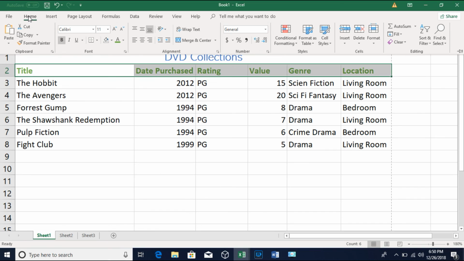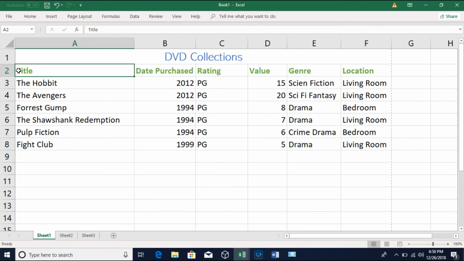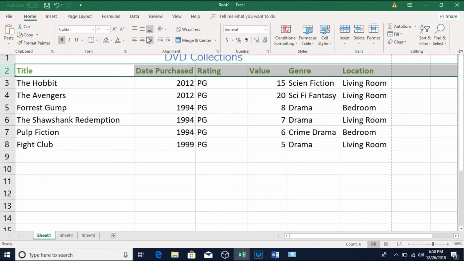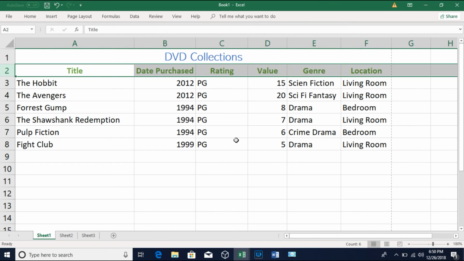So you can use the tab and then the ribbon. If you want, you can just click this to center this. You can do that as well. And take note of this. If I click on row 2, you see how it lights everything here? I can just do that and then make everything centered. See, now it's all centered.